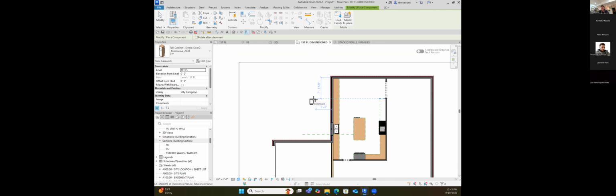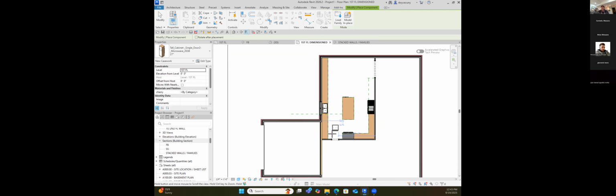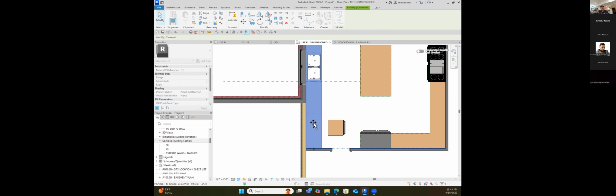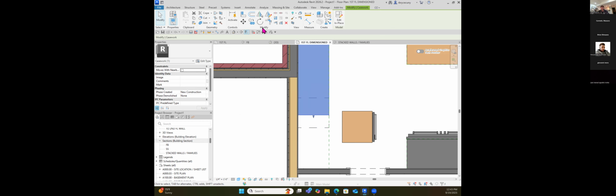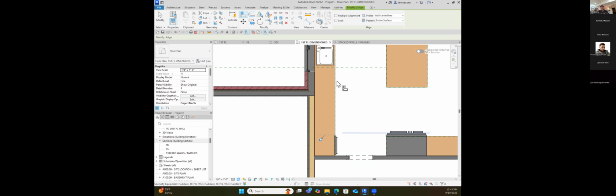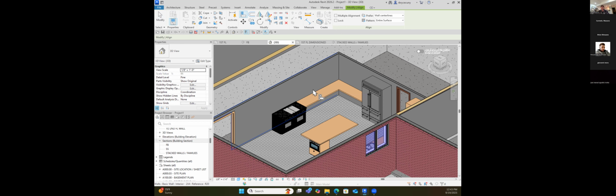I don't know where to put that. I'm going to put it over here. Might be right, might not be. I'm going to hit the space bar till it gets oriented. Then I'll just drag this countertop back. I'll use the align tool to line it up that way, and then the align tool to line it up that way, and then the align tool to line up my countertop. Now let's look at it in 3D.